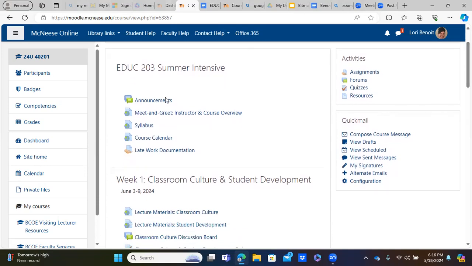Up here at the top is where you will always be able to check announcements. Of course, you want to make sure that you're subscribing so that you also get them in email form. I recommend that you check your email every day. I think that's very important for students, at least during the typical work week. Check your email every day, check announcements every day.